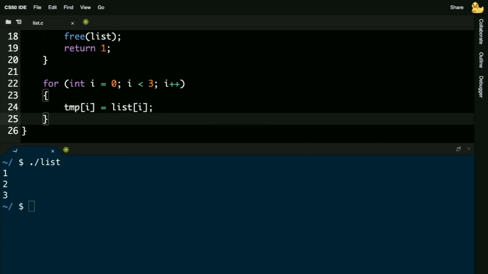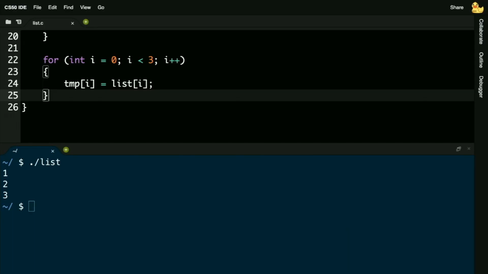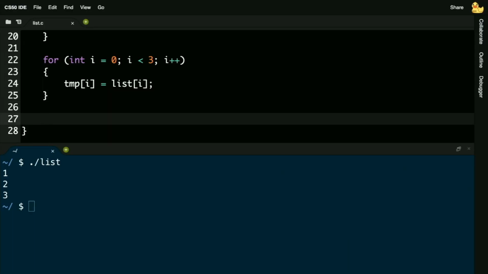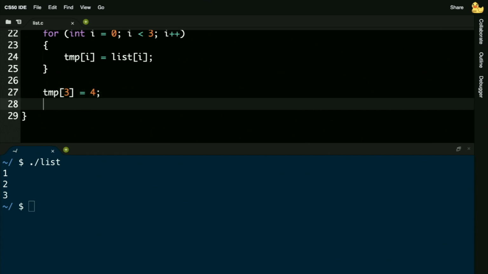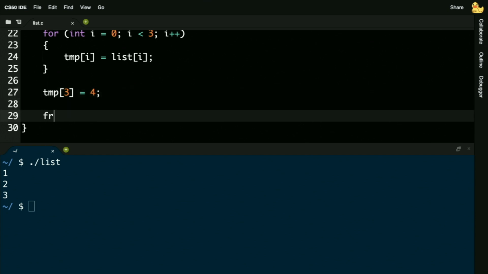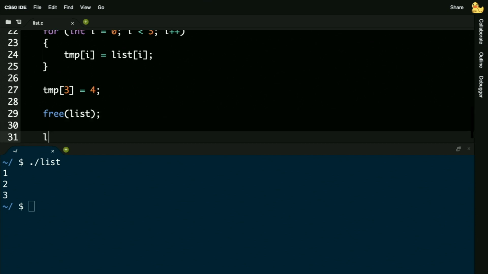So when Santiago proposed that we copy 1, 2, 3 from the old array into the new array, here's how we might do that in code, just using a simple for loop, a la week 2. And then let me go ahead now and add one more value, temp bracket 3, which is the fourth location, if you're starting from 0. I'm going to go ahead and put the number 4 there. And now at this point, I'm going to go ahead and remember the fact that temp is my new list. So I'm going to go ahead and free the original list. And I'm going to update my old list to point at the new list.